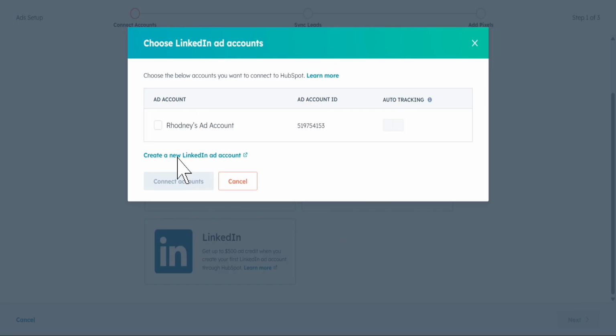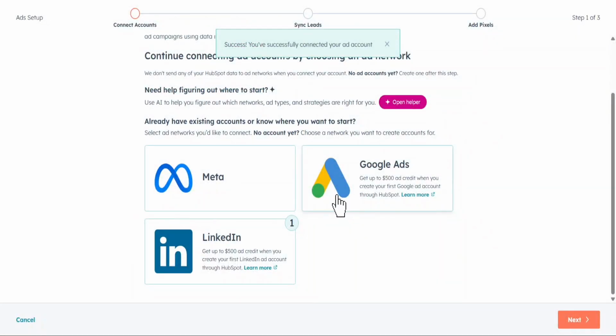If you haven't connected LinkedIn before, you'll be prompted to sign in and approve permissions. Make sure you're using an account with the right ad access. Click Connect Accounts to authorize the link between LinkedIn and HubSpot. Once connected, click Next. You'll step through lead syncing and tracking setup.